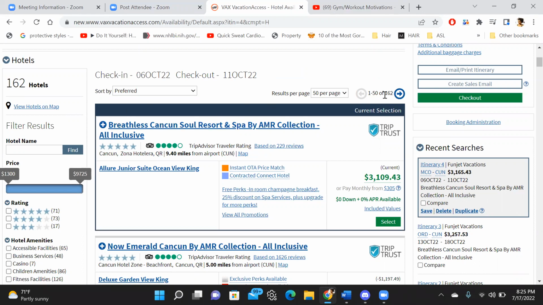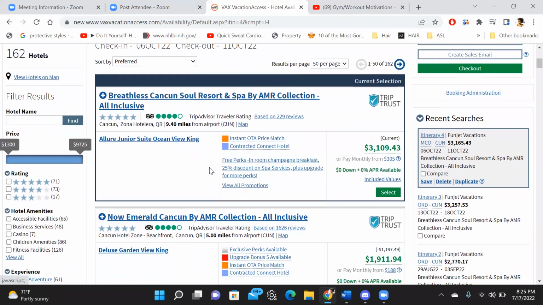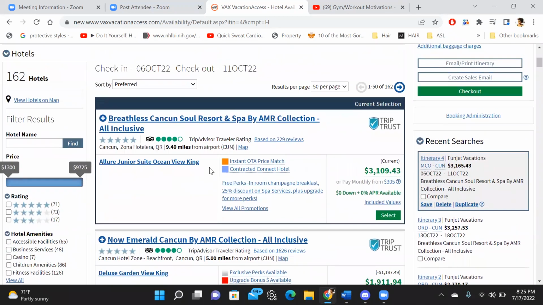But we want to take a look. We have 162 options for us to take a look at, and it's sorted here by the preferred option. So if you had a client and they didn't really care about budget, I would probably go with one of the preferred options.